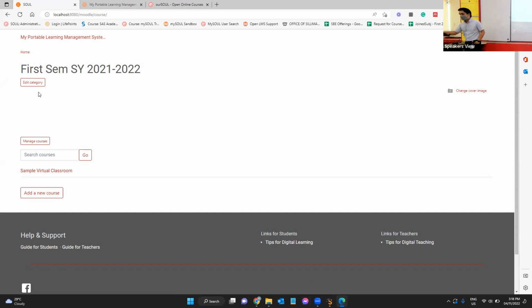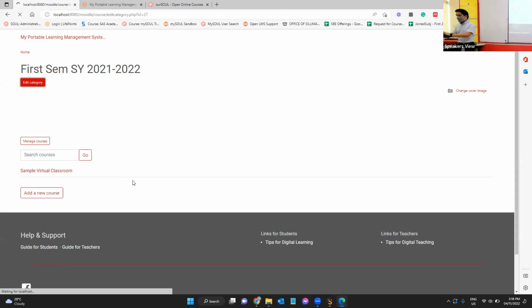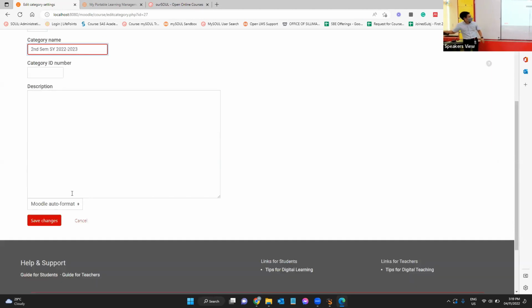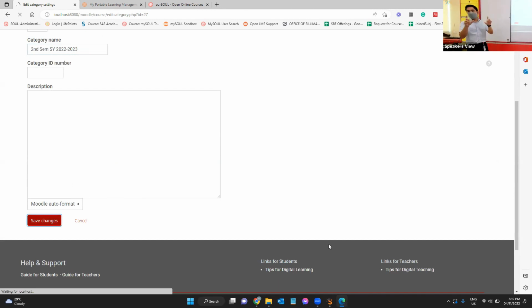So let's change it. You just have to click this button here, edit category. And then let's just say it's second sem. You can use a different category name if you want. School year 2023. Just leave the other options blank and then just click on save changes. So I'm just changing the category name. I'm not doing the course yet. Not creating the course.